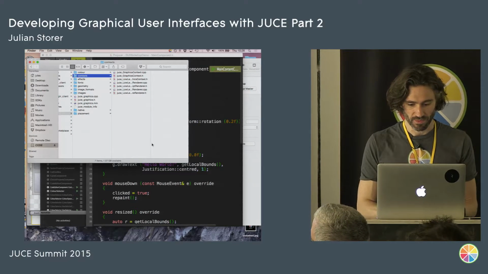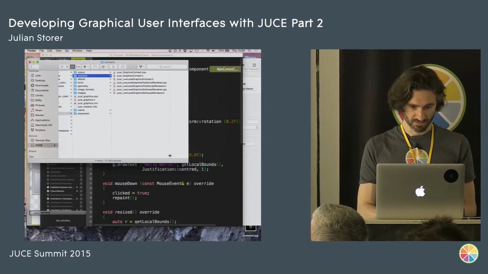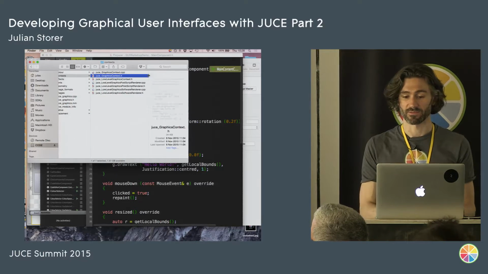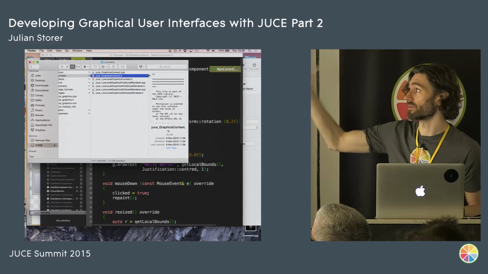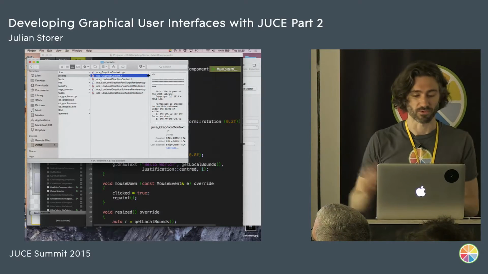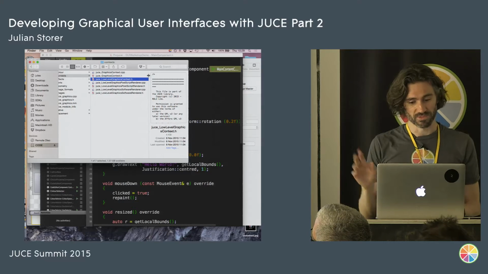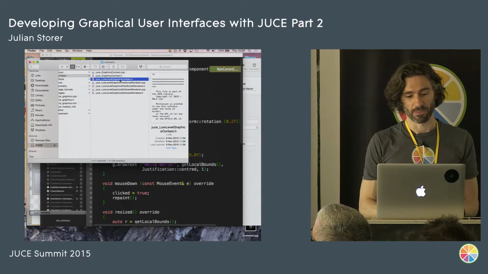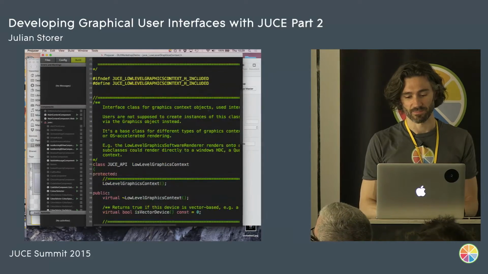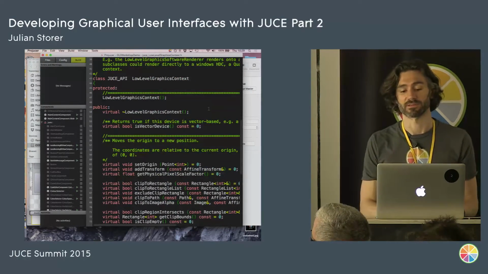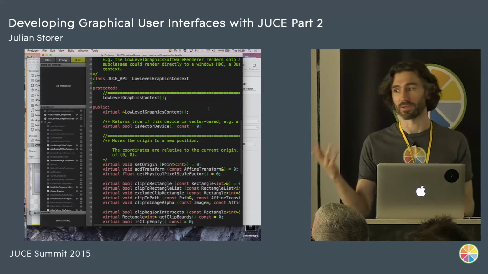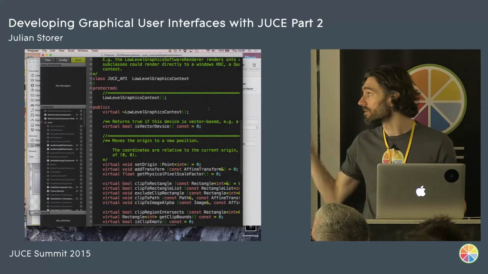So here we are in the JUCE graphics module. In the context section, we have this graphics context file, which is the graphics context that we all know and love. But the other files in here are ones that you probably never looked at. This one here is a base class, and this is a low-level graphics context. You're never going to need to create one of these, but I will show you what's going on because it's quite important in understanding what's going on behind the scenes.